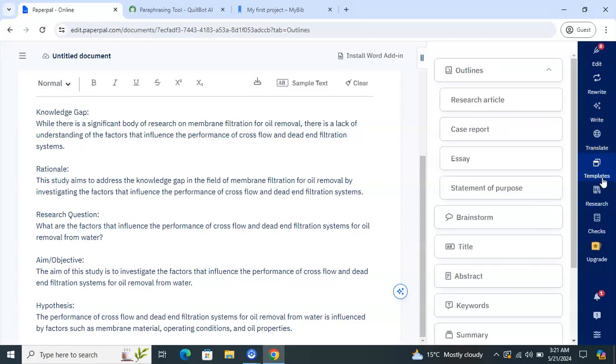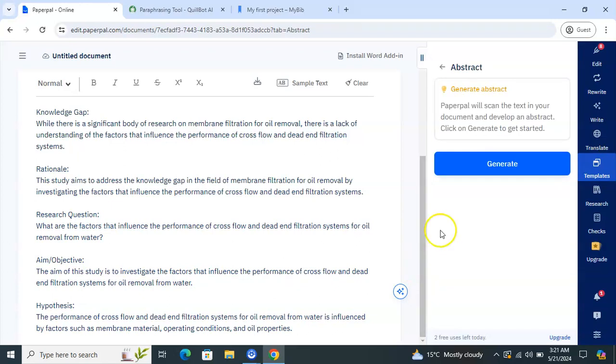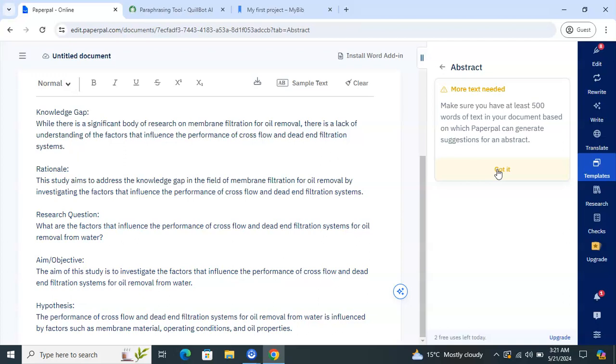And these are the templates. This is the research option I have shown to you, and I have also shown you this. If you want to write an abstract, then you can click on this. It will scan all your content, and then it will generate the abstract. You have to write at least 500 words in your document.